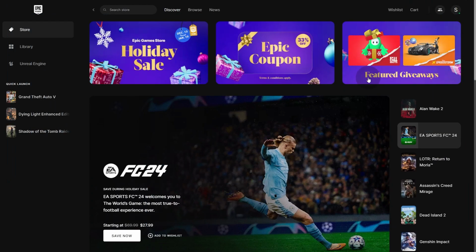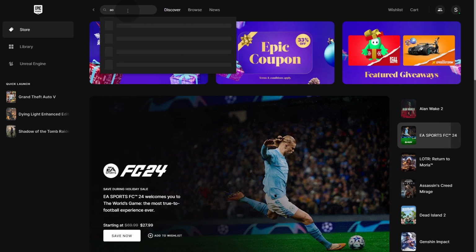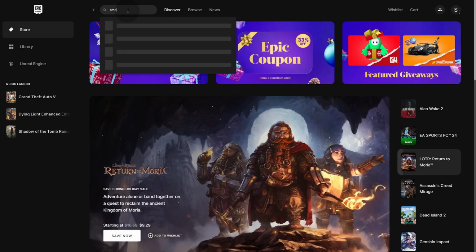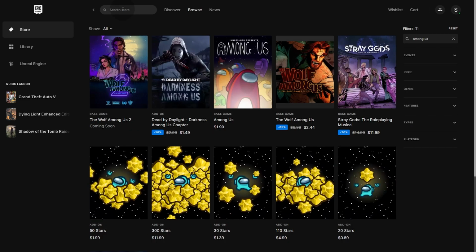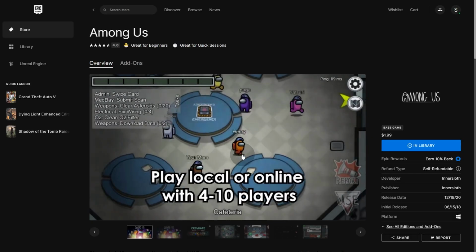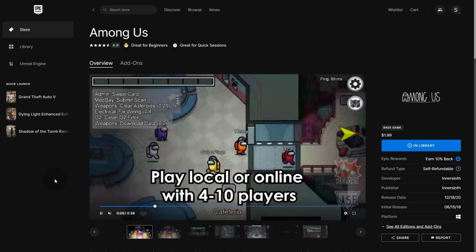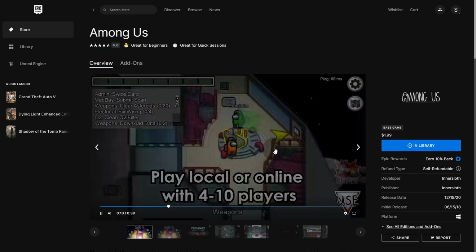As well, if you want to download it from Epic Games, which is another amazing gaming platform, you can simply search in here for Among Us, and once you do, you can see the game is showing up. It is saying Among Us contains content that is unrated and may not be appropriate for some ages. Click on continue. Okay, so here you can see the game is also available.